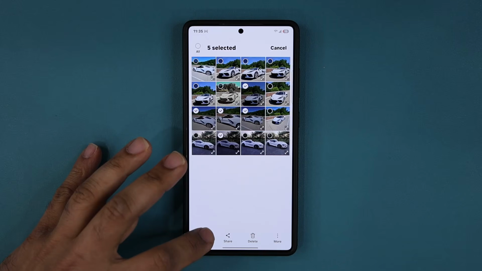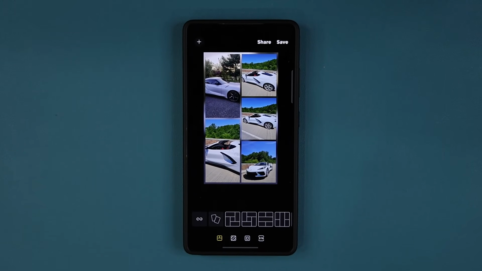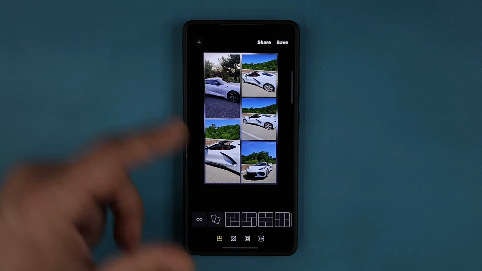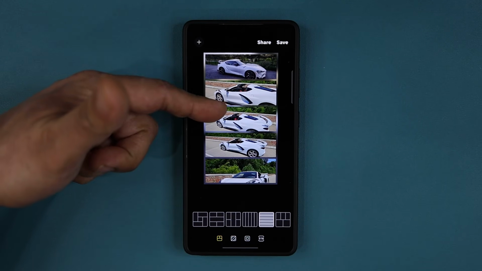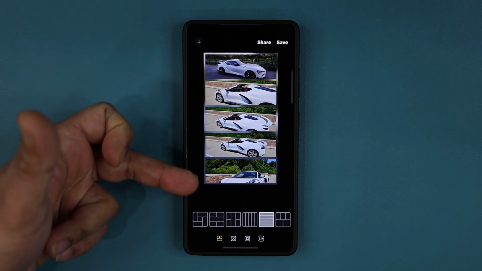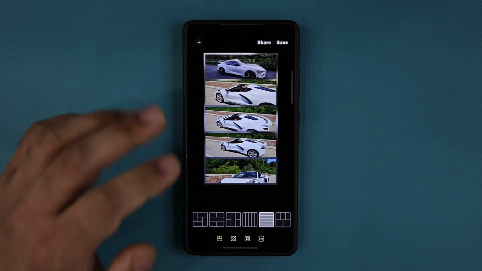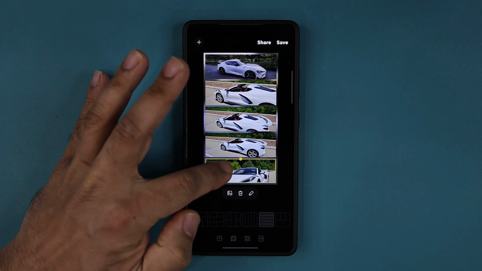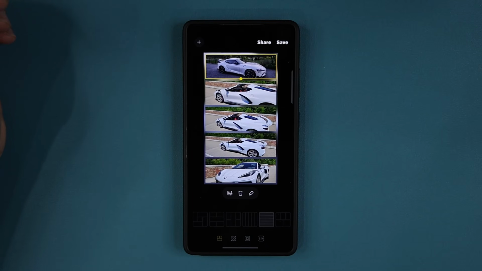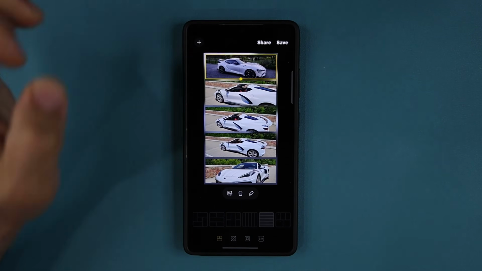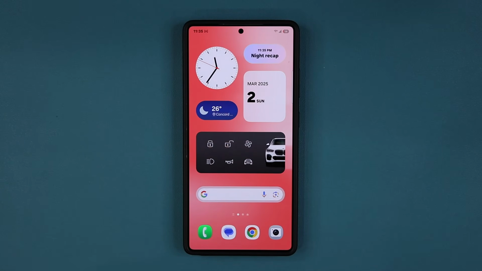Let's do 5. Tap on create, tap on this one, okay? So the more photos you pick, the more options you get, as you can see. This is one of my favorites. You can just showcase 5 photos just like this. Again, remember, tap inside and edit each photo to your specifications, alrighty? And then save or share. Fantastic option. Let's move on.